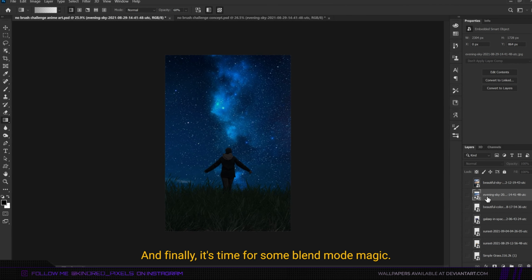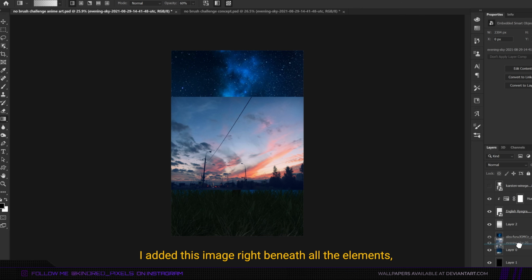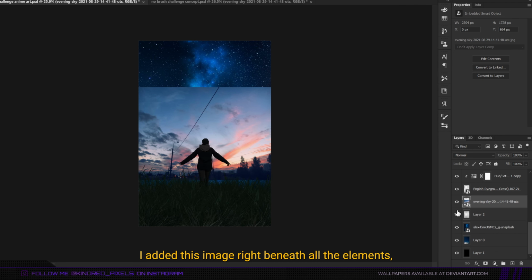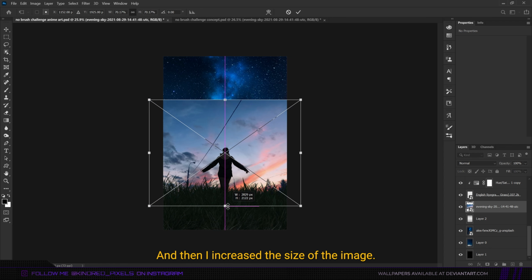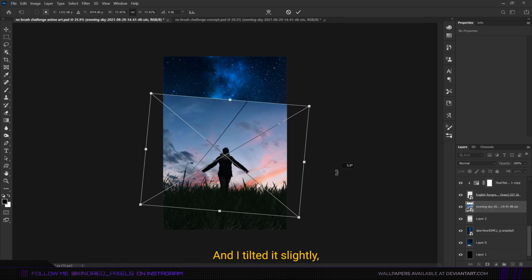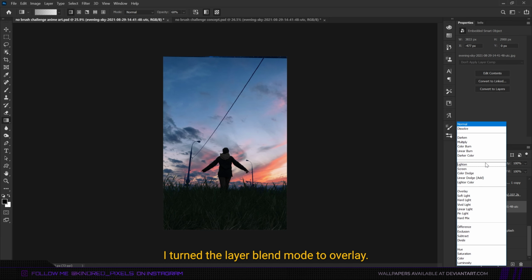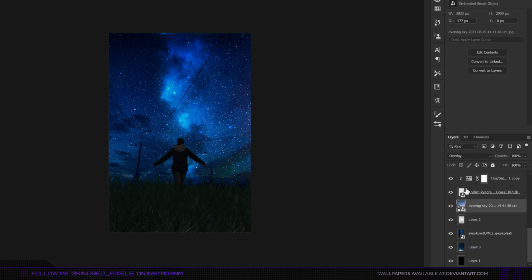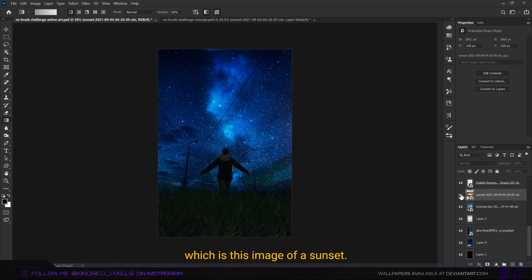And finally it's time for some blend mode magic. So for that what I did here is that I added this image right beneath all the elements, which is right above this gradient. And then I increased the size of the image and I tilted it slightly so that it fit the composition that I was going for. And once that was done, I turned the layer blend mode to overlay. And after that I added another image of a sky, which is this image of a sunset.